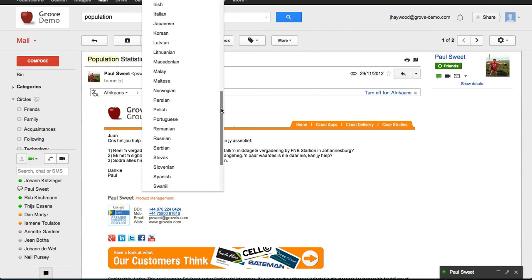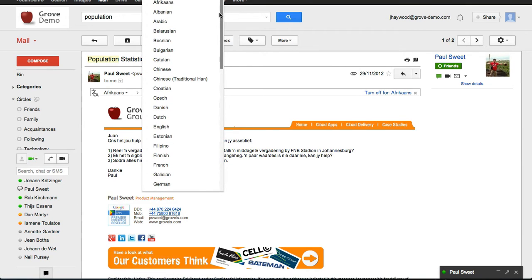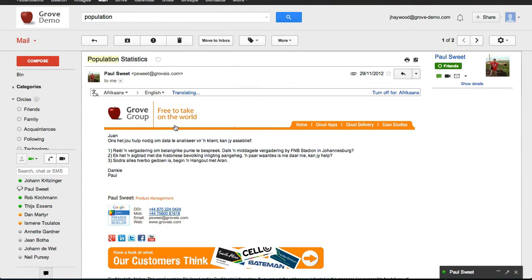So I can then use this translator tool. Let's say we'll change it into English. And again, within a second or two, it's translated this message for me into English. It's not 100% grammatically correct, but it's definitely something you could use to try and get the message across, try and understand what someone is trying to tell you.